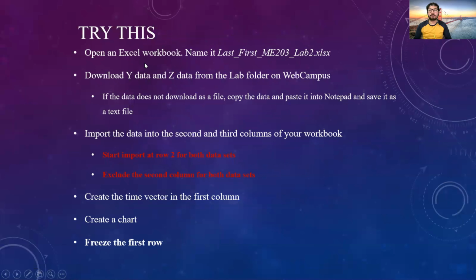Now the task says that we have to open this Excel workbook, name it in this convention, and then import it in row 2 for both datasets and exclude the second column for the datasets. There were 2 columns for each dataset, and we have to get rid of the second column.